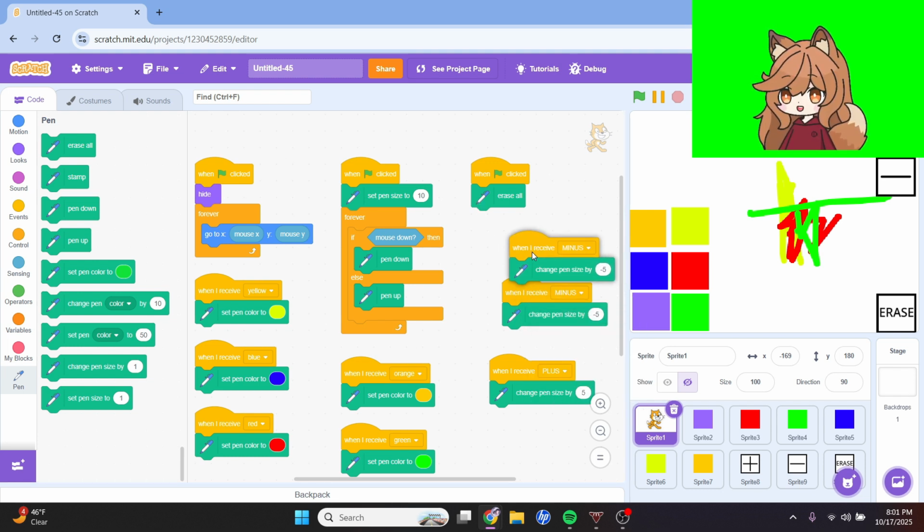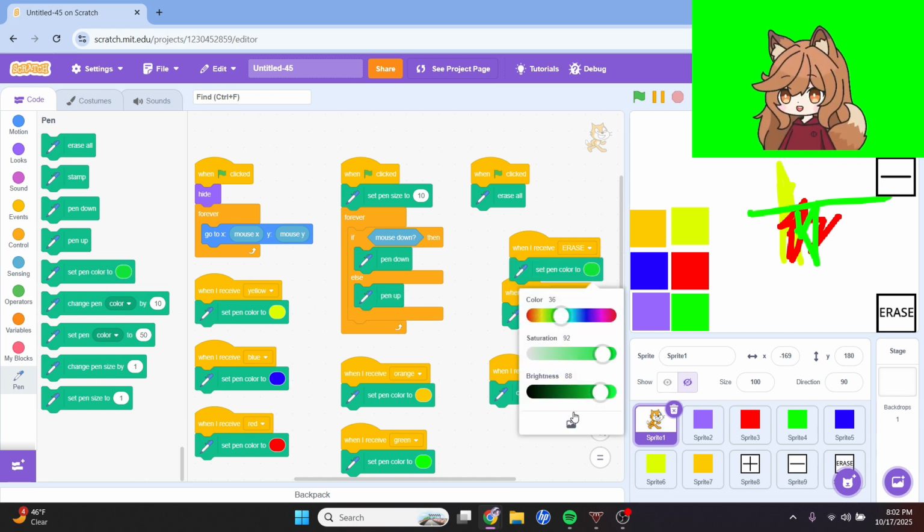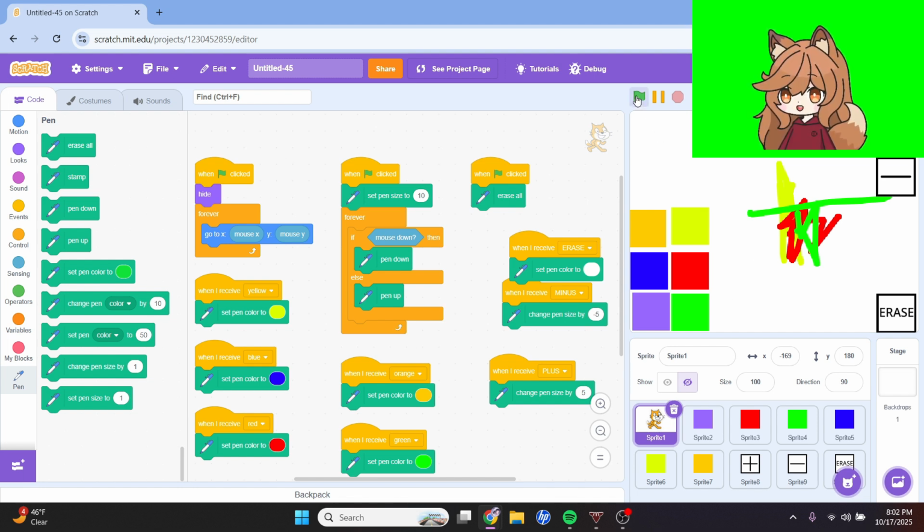Then next for the erase. You might be thinking, oh, but there's no erase here. There's only an erase all. I want to erase something simple. I want to erase one thing. Well, for erase, simple. You just change the pen color to the background. Now, since my background is white, I'm changing it to white. And that should erase everything.